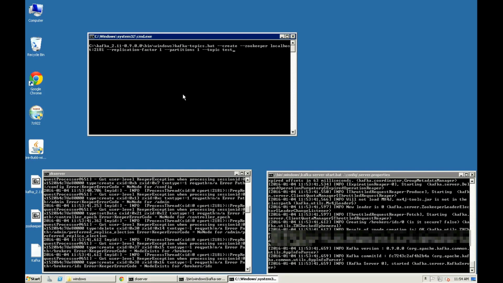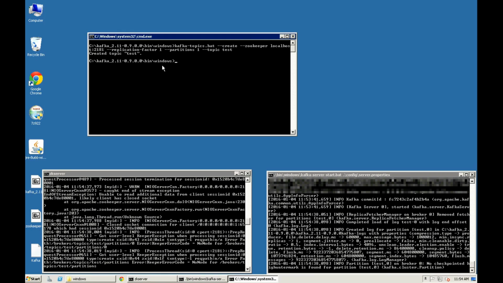kafka-topics.bat --create, your Zookeeper address, your replication factor. If you have 4 Kafka servers running, you can make it 4 so that your data will not get lost if any of the machines is down. So we are giving our topic name test. Hit enter. So our topic got created.